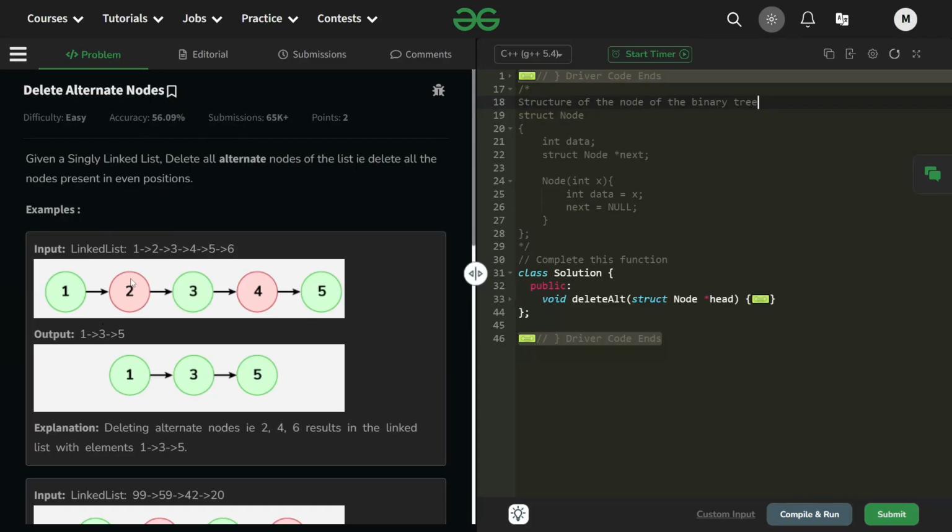So how do we do that? First of all, to delete this red node, what I have to do is go a step before that, like the previous node. So to delete this node 2, I need to be at node 1. To delete this node 4, I need to be at node 3. So let's say if I am at node 1, I change this link and point it to 3, and then I delete this node.